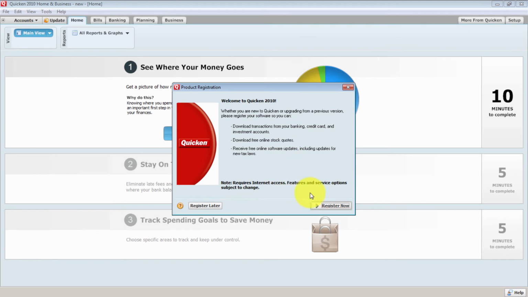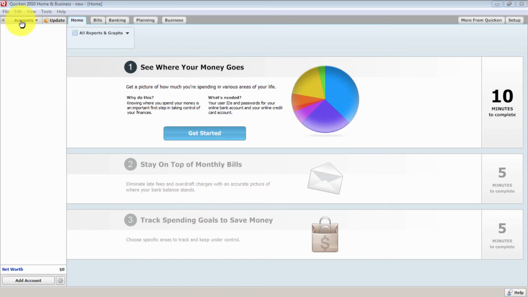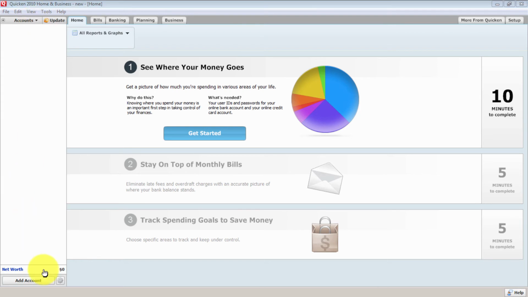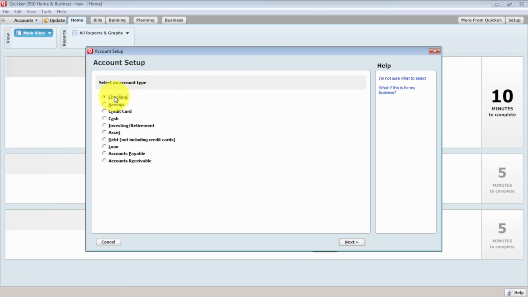Okay, here I don't ever worry about registering it myself, but that's just me because I don't want to get a lot of spam, so I always just click on register later. Over here, your accounts, as you can see, I did a new one, so I didn't set anything up. What you'll do is click on the accounts tab right here, come down, and click on add account. When you click on add account, it'll ask you to select the account type.